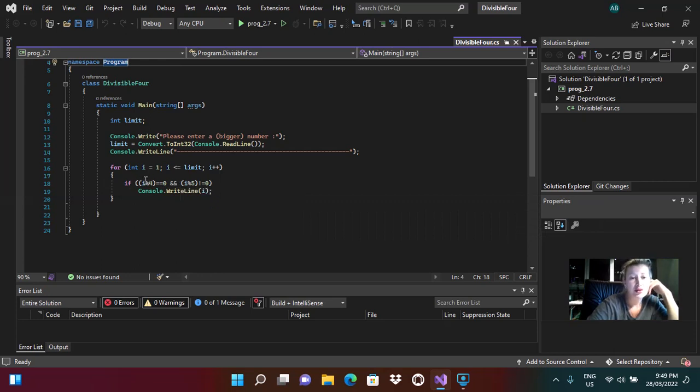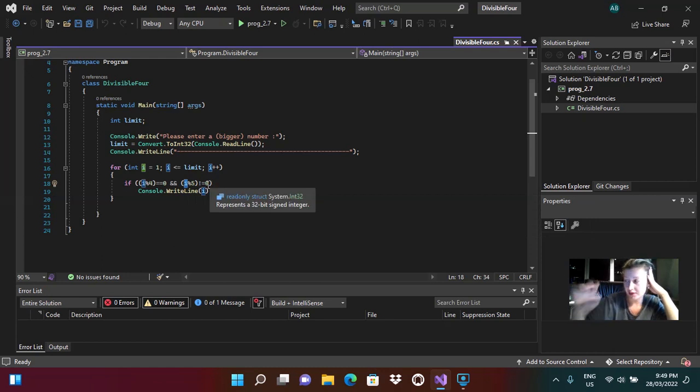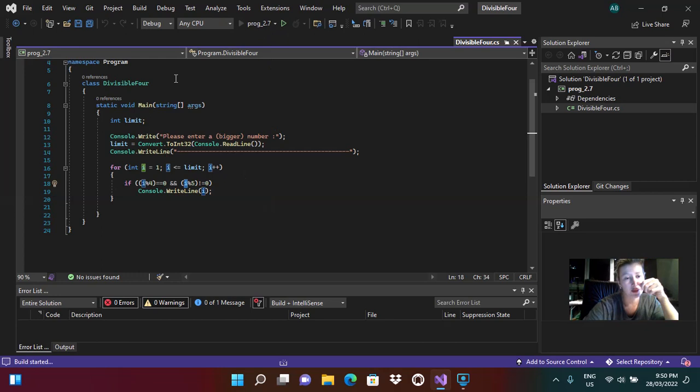So the two conditions are as follows: the current number being looked at, which is I, is divisible by 4 with no remainder, so it's fully divisible by 4, and the same number being looked at is not divisible by 5. So it means that the remainder is not 0, so it's not fully divisible by 5. If those two conditions are met, then print it to the screen. Otherwise, just discard it and move on to the next number.